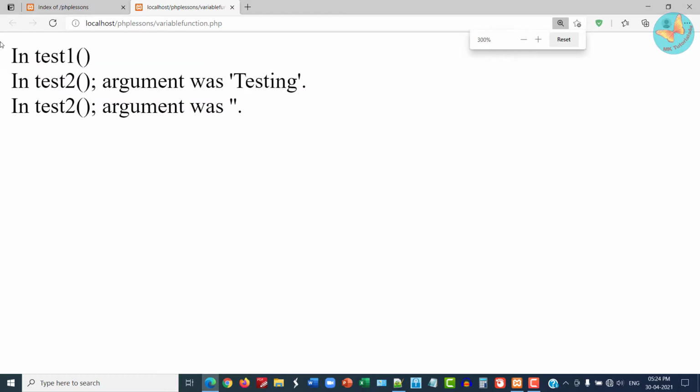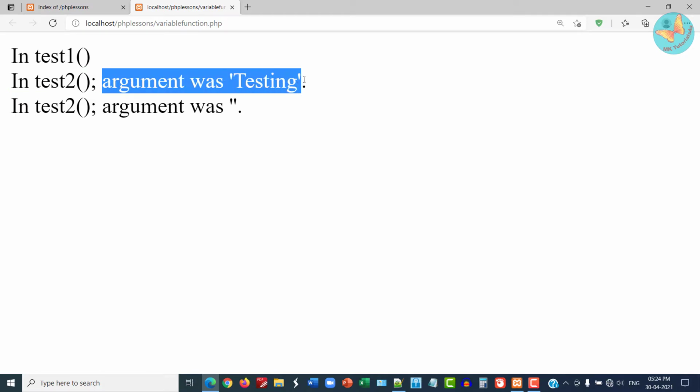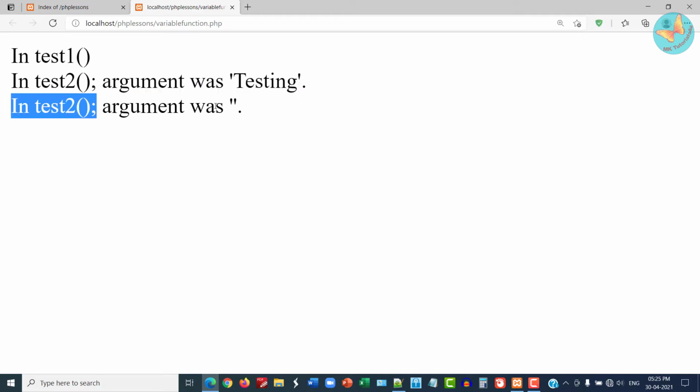See here the output. The first time it called test1. The second time when the argument was passed, it printed the message that it is in test2 and the argument passed was testing. The third time no argument was passed, so the default argument, two single quotes, is displayed. So this is how the variable function works.